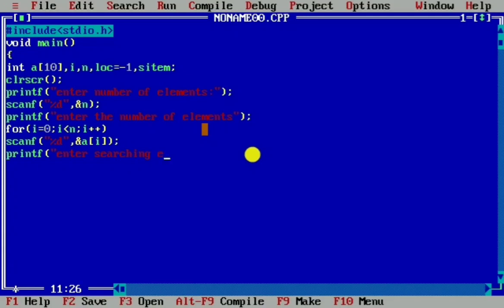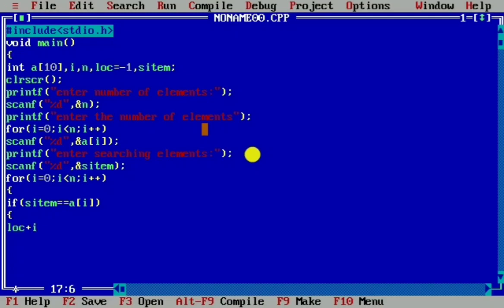enter the searching element, and then scanf, that is %d, &sitem. Again we use a for loop, i = 0, i should be less than n, and i++. We will open the curly braces, we will use an if condition, sitem == a[i]. Again we will open the curly braces, location = i, then break.